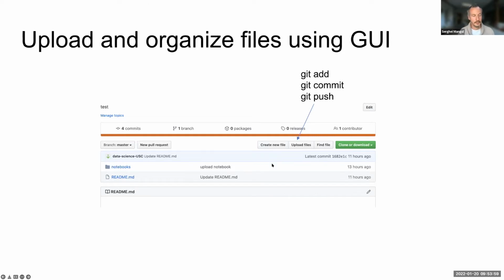Okay, so for example, here you can see that we have added the folder, the directory notebooks, right? This is where we're going to store the notebooks. And we said upload notebooks.